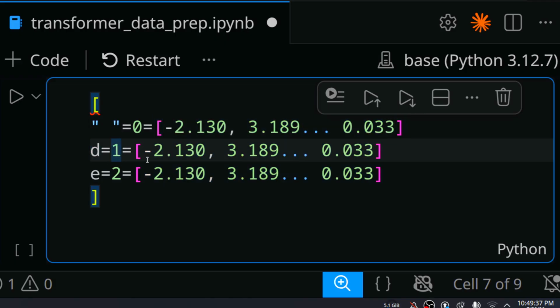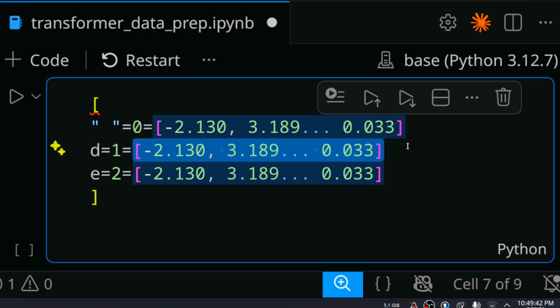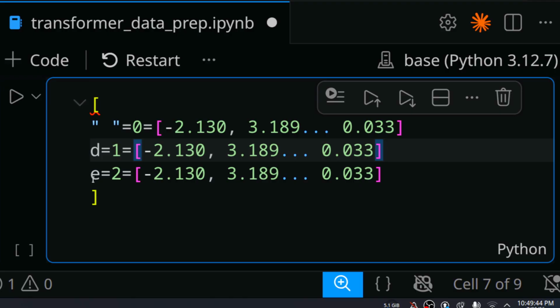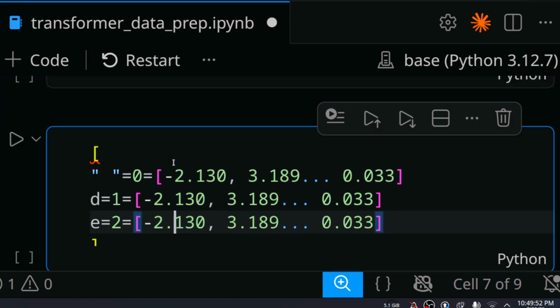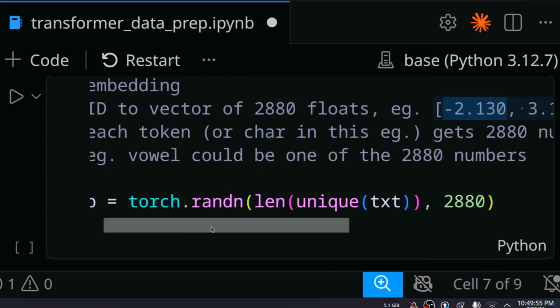D is index location 1 or ID 1, and that ID 1 grabs this specific vector. And then E is index location 2 or ID 2, and that grabs index location 2. And so that's how that works for the embedding matrix.